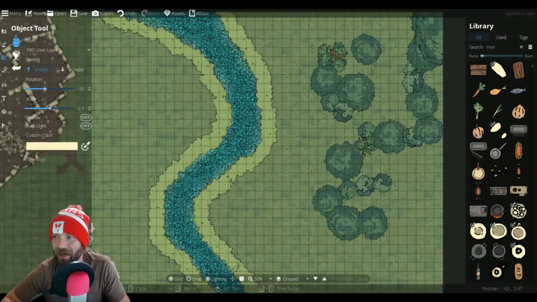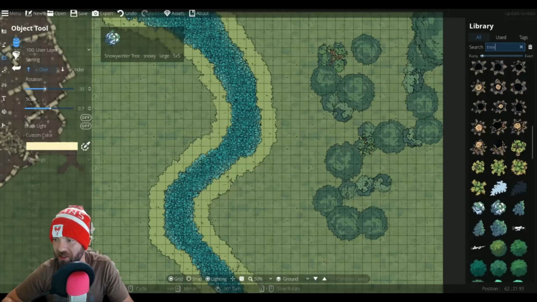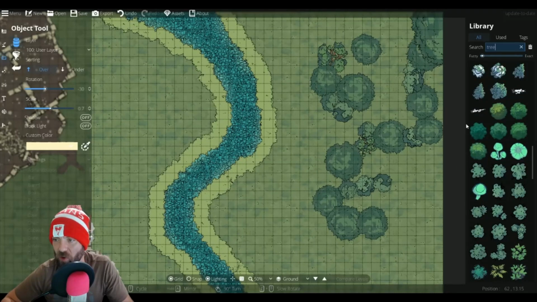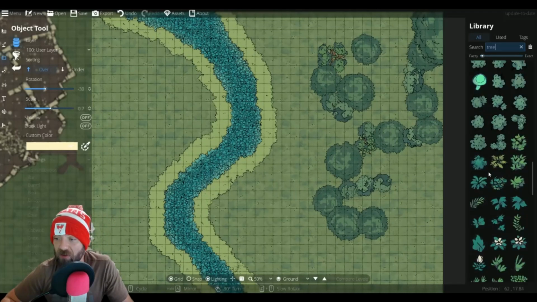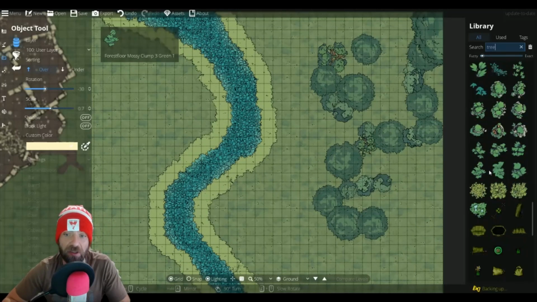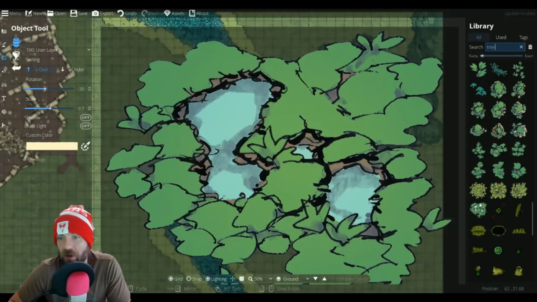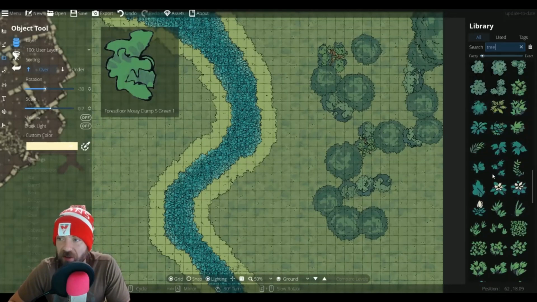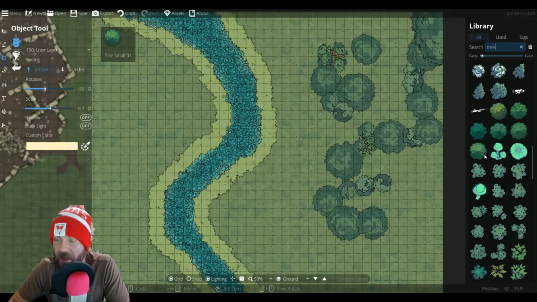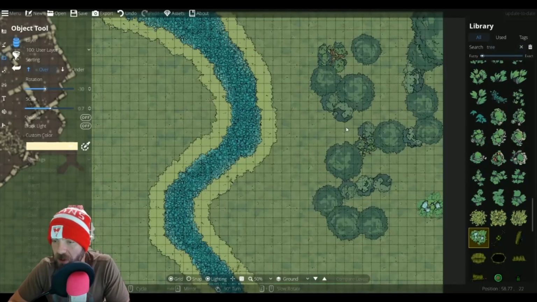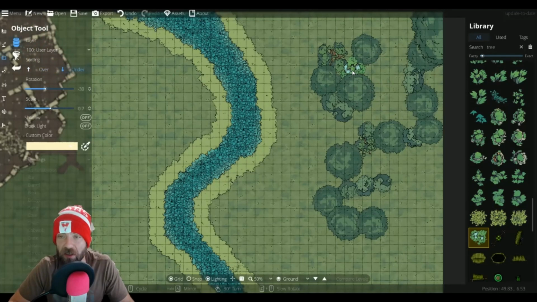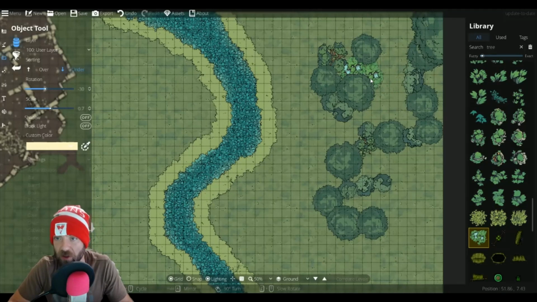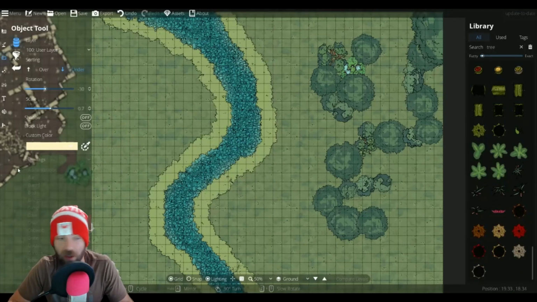I want to go back to my object tool here because I want to start placing these individually. And we have some more options for trees. As I mentioned, you really need to get yourself some third-party assets to use in Dungeondraft because they're wonderful and they can give so much life to your map making. All right, I'm going to place a few fun little points of interest here. Let's place this under. So right here in this little copse of trees, I'm going to place this nice little pool here.